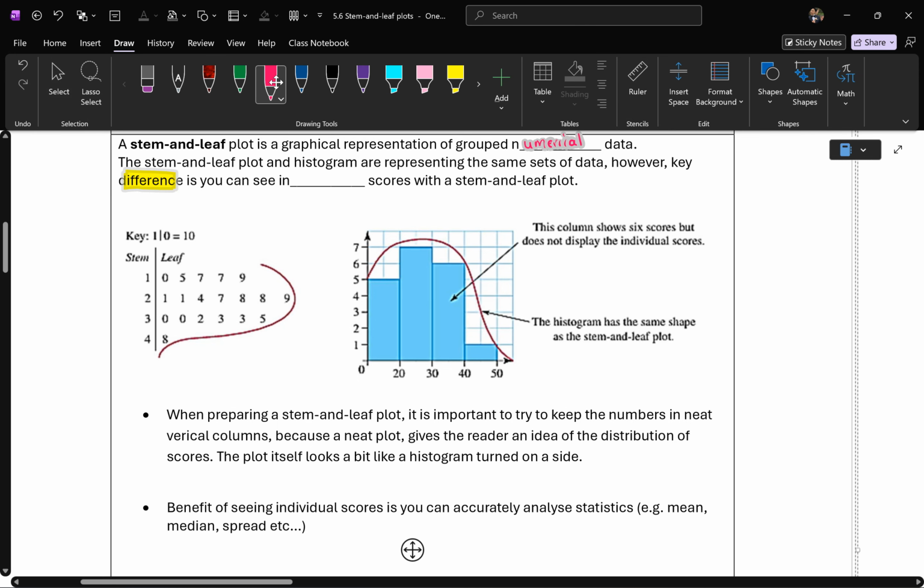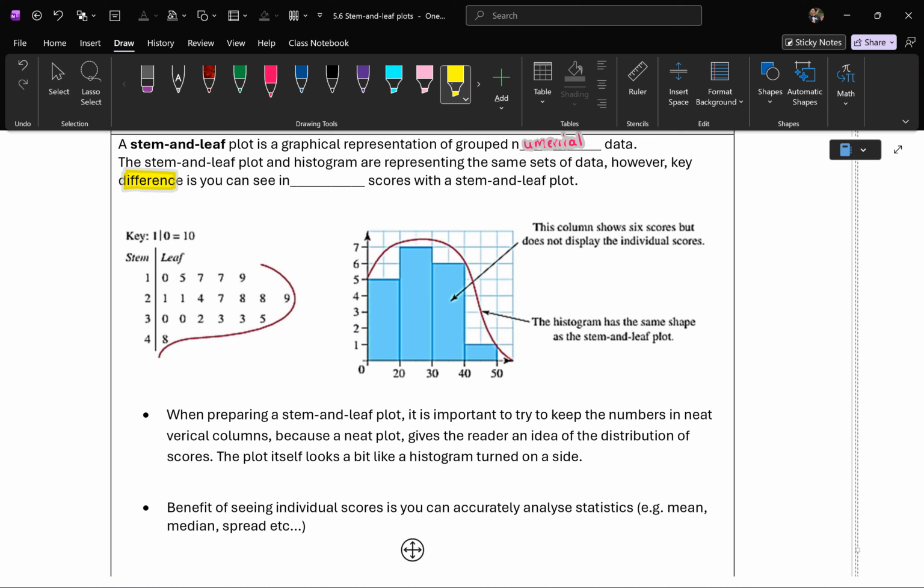So here I wrote, when preparing a stem and leaf plot, it is important to try to keep the numbers in neat vertical columns. Okay, so here we've got 1 to represent 10, so the tens, so you can see the stem. 2 represents 20, 3 represents 30s, and then 4 represents 40s. So keeping a neat column, because a neat plot gives the reader an idea of the distribution of scores. If you don't keep it neat, or it's unorganized, or it's not consistent, then it's hard to read a distribution clearly.